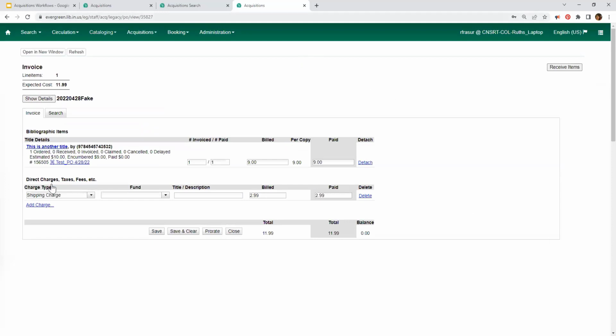So one of the things that I want you to notice about this screen right here is that I have not yet received these things. You can see when it's ordered, there are 0 received, 0 have been invoiced because I haven't received them. I haven't claimed anything. So from this invoice, this is not the only place to do this. Depending again on your workflows, you may never receive from here, but it is something that you can do.